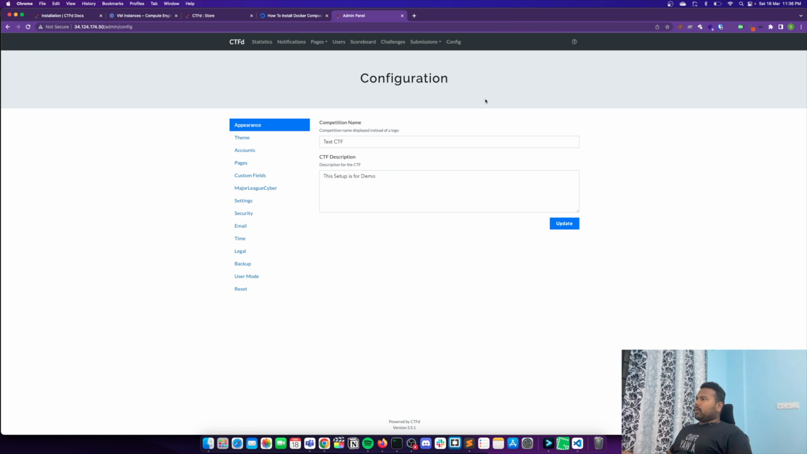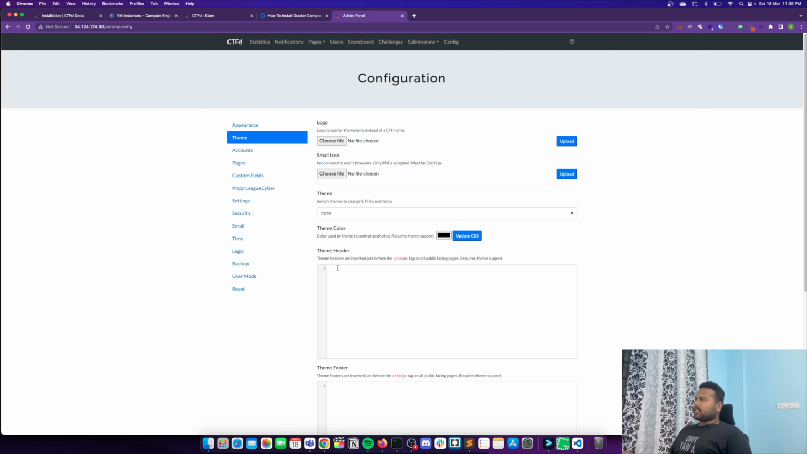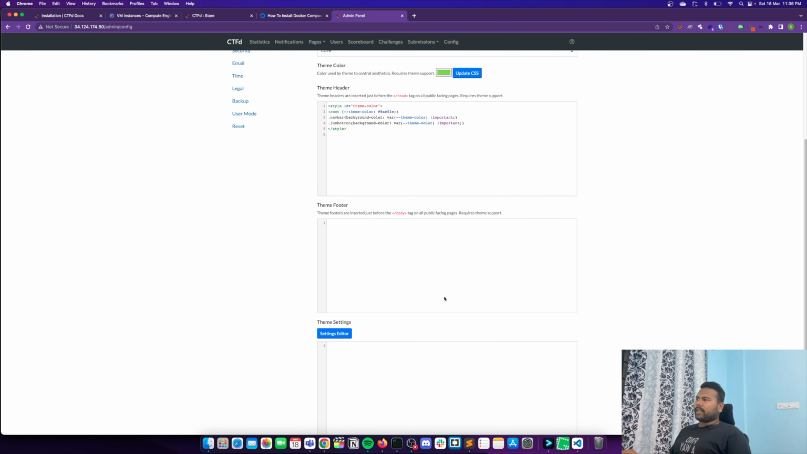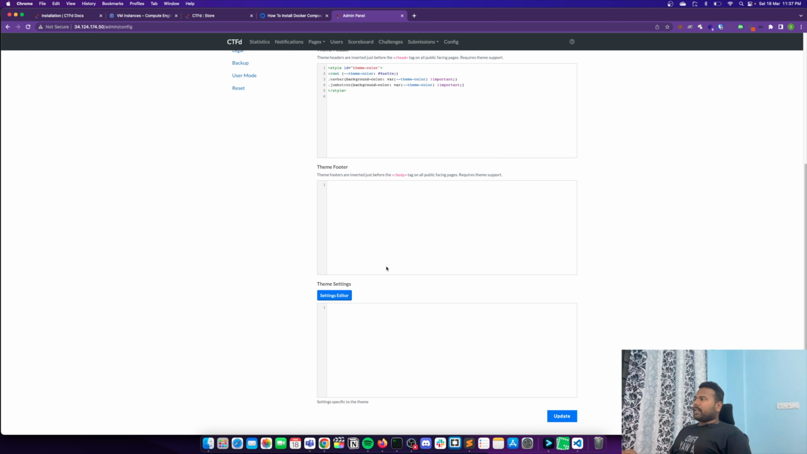Before that, we'll go to the config part, and here I'll just select some things. So in theme header, you can specify your HTML, CSS if you want to have any. For example, if you want to change color, suppose I'm doing something like this, I'll update the CSS, and it will reflect here. You can also add your HTML, that is completely up to you. You can add a footer as well if you want to, and these things are completely customizable.